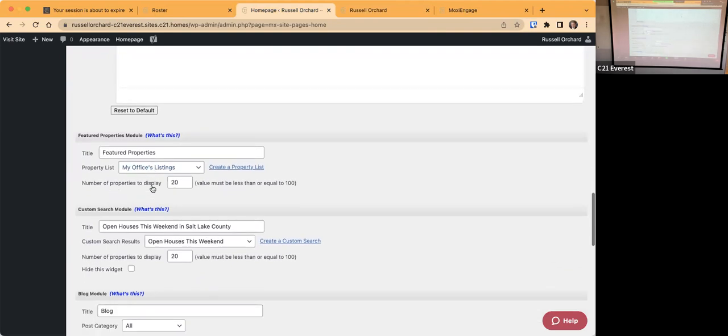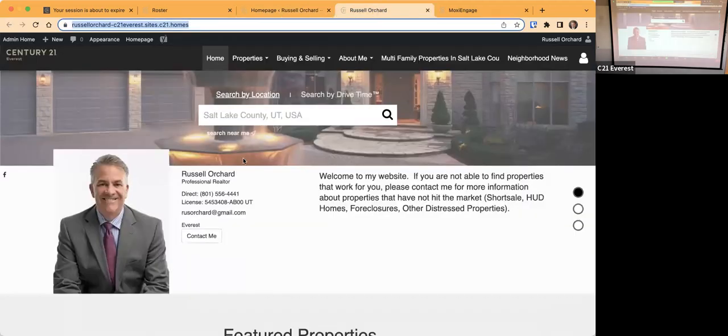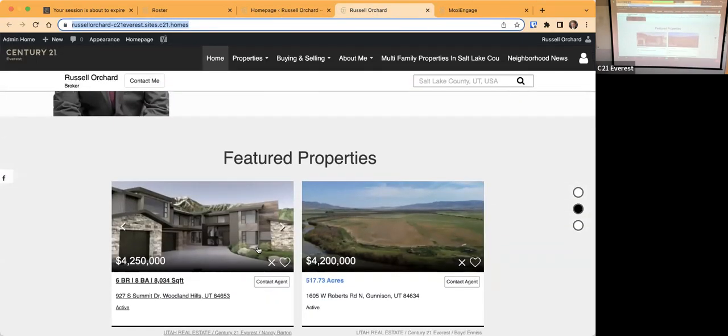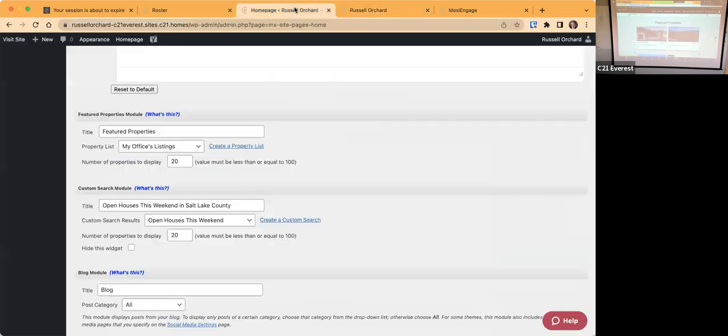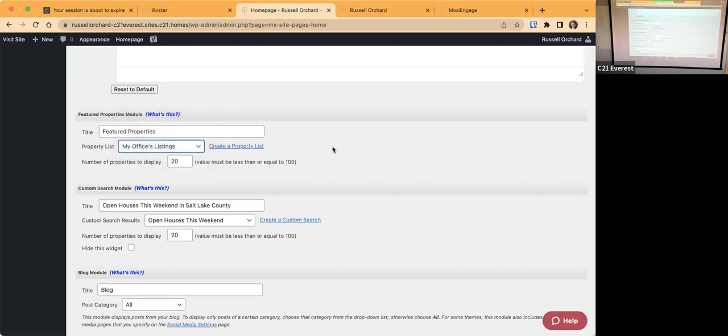And then as you come down here, you'll see the next thing it's got is this featured properties. Under this featured properties section is right here where you can control, do you want it showing your listings, your office listings, your actives, your solds, your company's actives or solds, however you want to do it. I just chose my office listings and put that in there.